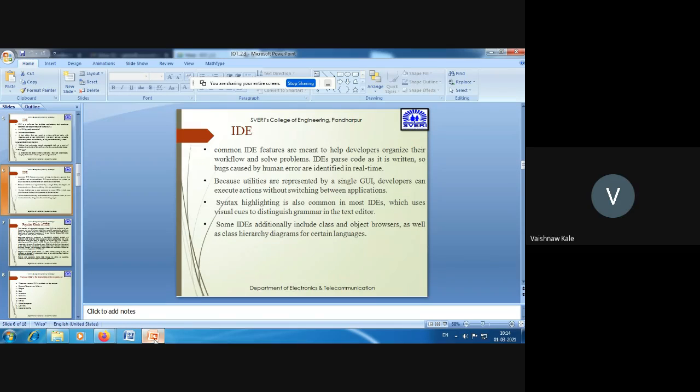Common IDE features are meant to help developers organize their workflow as well as solve problems. In MATLAB, if you have a lot of problems, you can solve them in the IDE. These are also features that are meant to help developers organize the workflow.